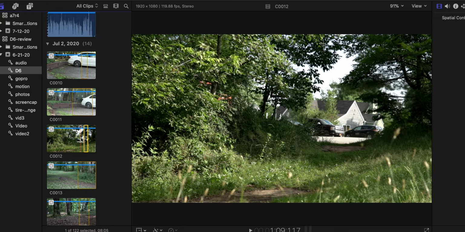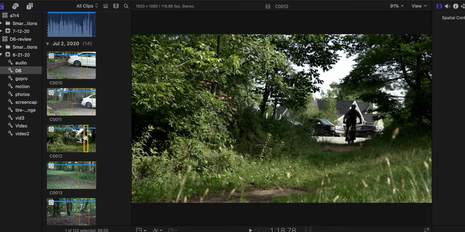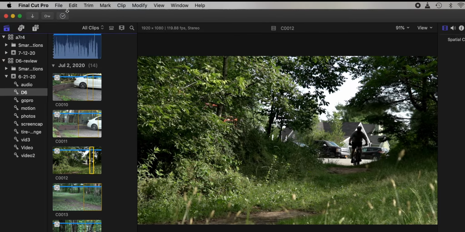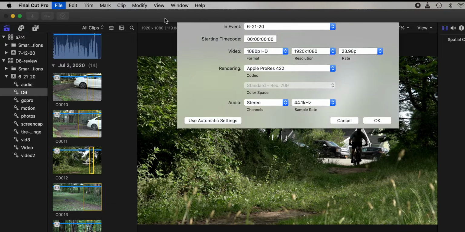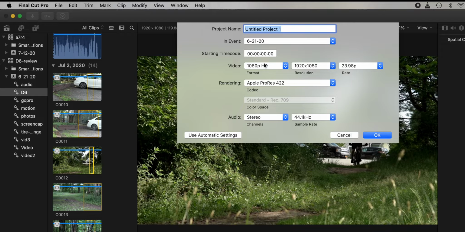So basically what you want to do is you want to create a new project, and then you're going to drag your clip into your project, and then you can slow it down. So what I'm going to do is I'm just going to go to File, New, Project, and I'm just going to leave the project at 1080, and I will title it 120p slow motion. And notice here that the frame rate is at 23.98.